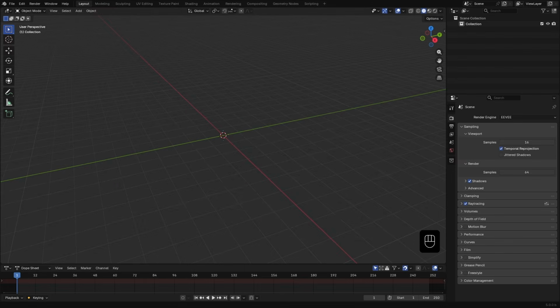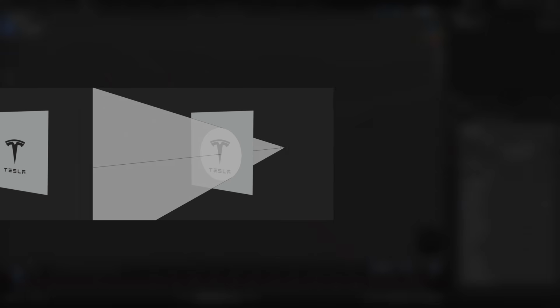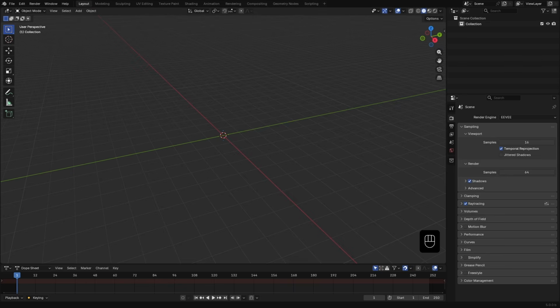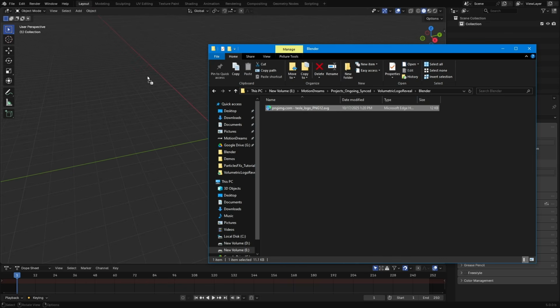Our goal here is to cut out our logo from a plane or a box, then shine a light behind it inside a volumetric fog. That's what gives us this cool volumetric effect we are after. Alright, let's get started. Drag and drop your SVG file into Blender.